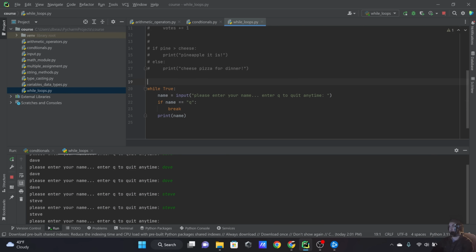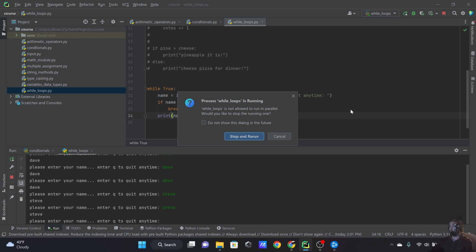Let me get rid of some of these spaces. You should never have more than 2 empty lines to maintain proper PEP 8 styling. Okay, why do we maintain proper PEP 8? Readability. We always want to be able to read our code. Let's go ahead and run this.